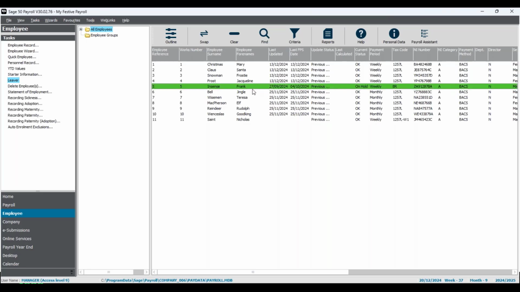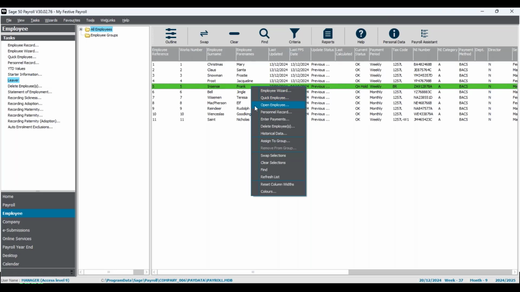So Frank is actually an irregular worker. They work through our busy periods, like the summer holidays and over the Christmas season too. And as you can see, they have been on hold for a few months, but they are due payment again this period. So since they're coming back to work, what I'm actually going to do is go into Frank's record.